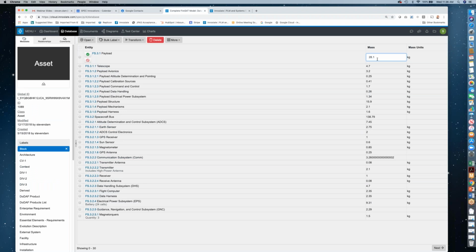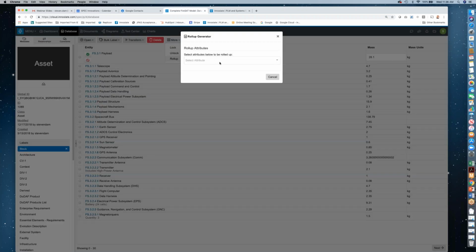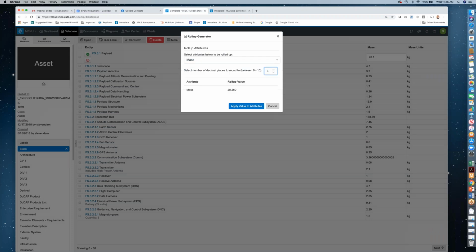So here's a situation where I've got 3.1, which has a lot of stuff under it. That's the whole payload structure, and I want to do a roll-up on that. So I'm going to select roll-up. It asks me what attribute to roll up. Mass is the one I care about, and so that's what it did. It also lets you work the rounding of numbers and your decimal places, so you can do the correct decimal rounding as you're supposed to do in actual work.